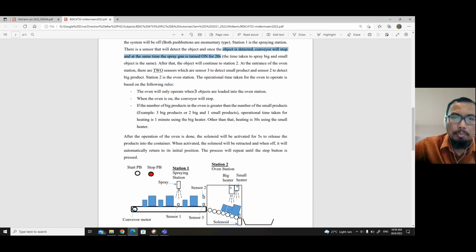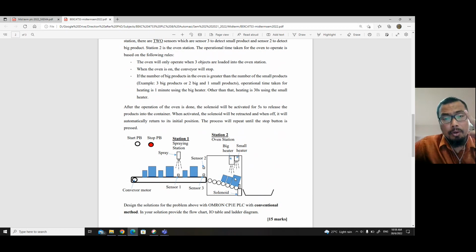The oven will only operate when 3 objects are loaded into the oven station. So rule number 1, we must have 3 products in the oven. Then only either the big heater or the small heater will be on. If there is 1 product or 2 products, it will not be on. And when the oven is on, either the big heater or small heater, the conveyor will stop. So make sure you stop the conveyor. And we have this rule here.